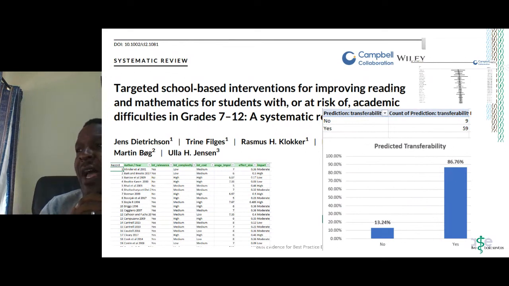And in the graph to the right, we see the prediction of this transferability. In essence, 86% of the outcomes in this study were transferable, so they are quite similar to our context, but 13% were not transferable. It was important that we start reflecting on this 13%. How will it affect things if we had to roll out this intervention in our context without any modification?